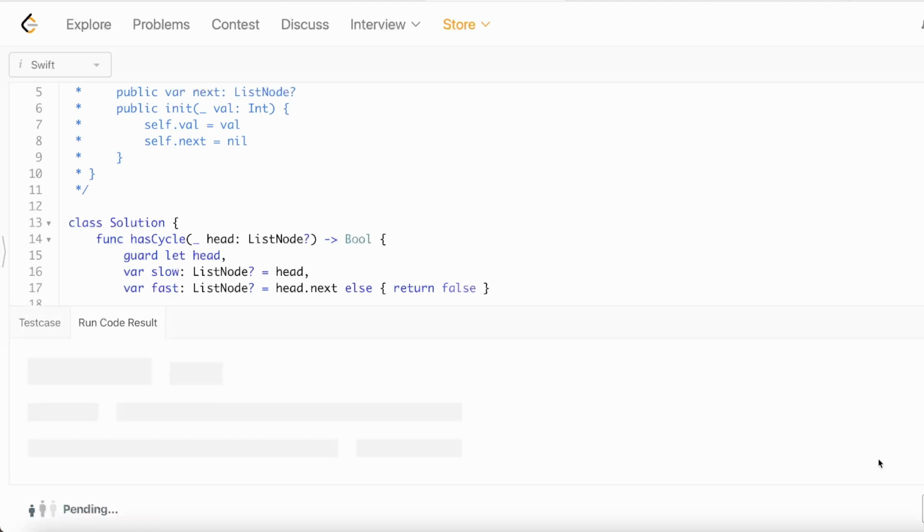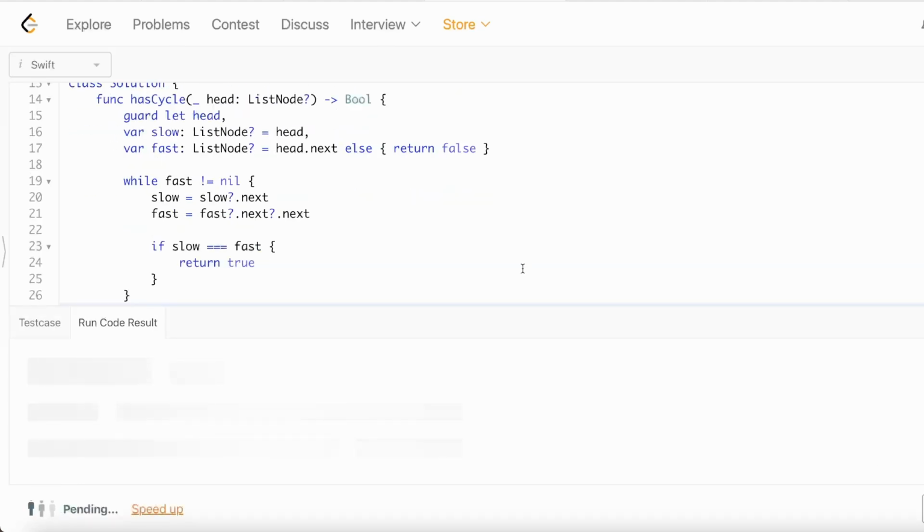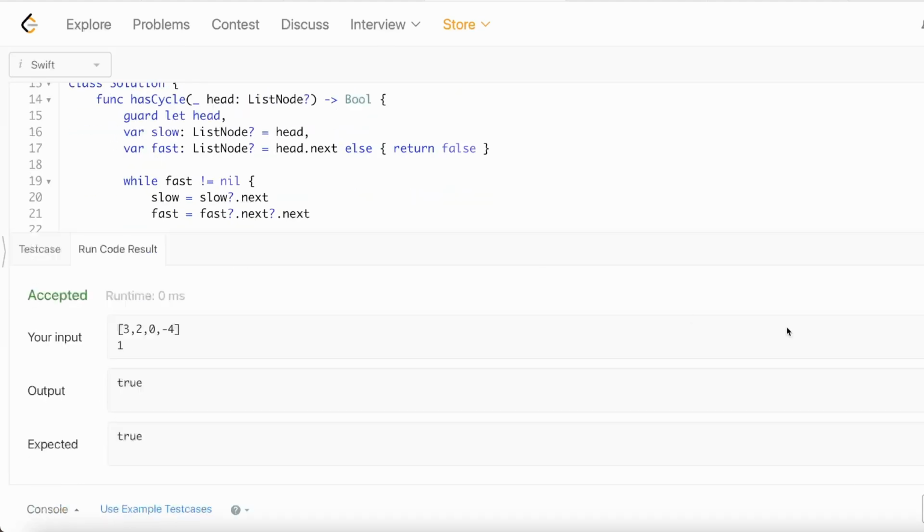I'm going to run this code. Looks like a pass. I'm going to submit it. I would expect no problems.